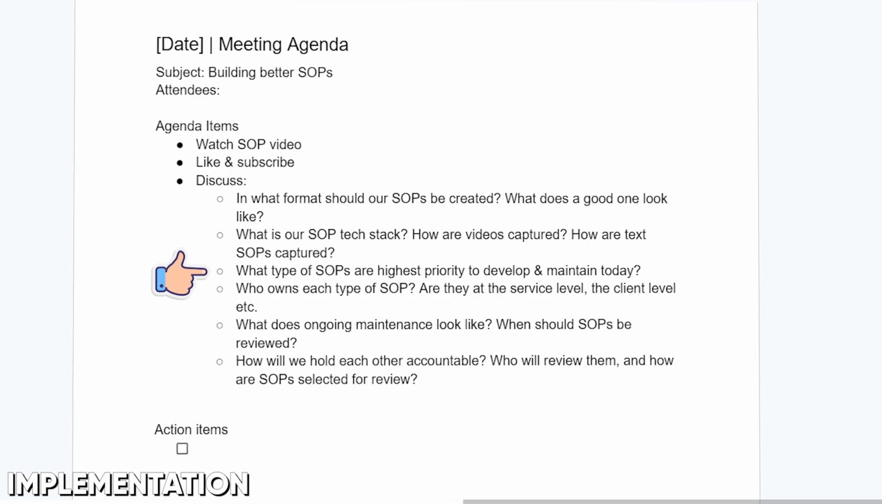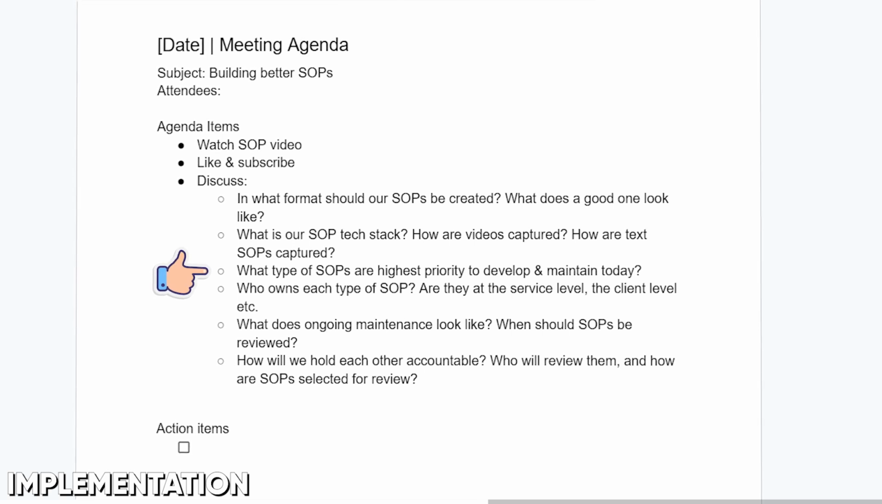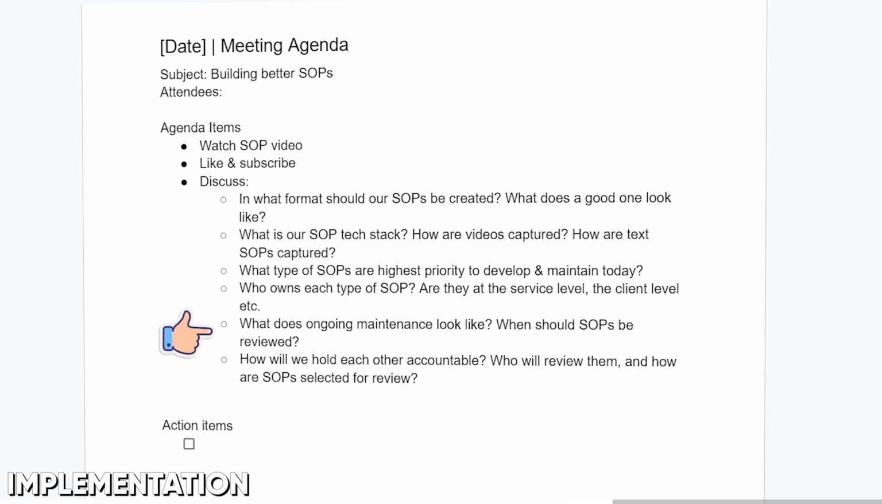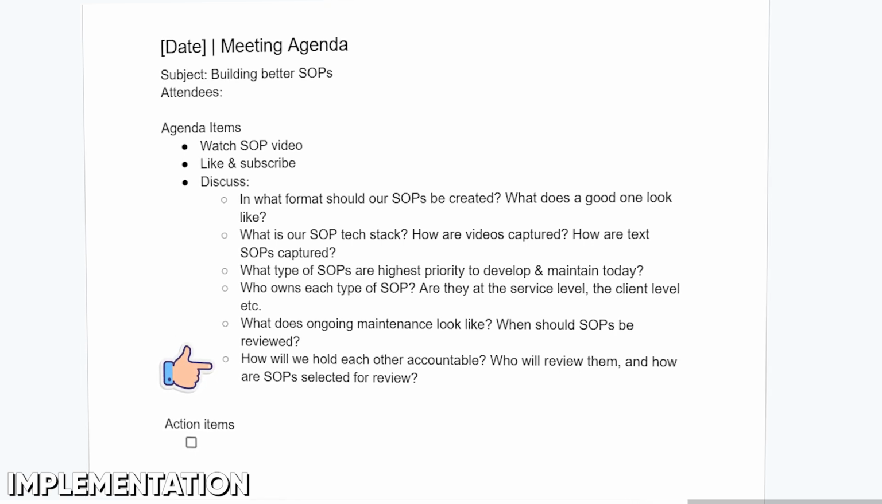What type of SOPs are highest priority to develop and maintain today? You gotta start somewhere. What are the hottest ones? Who owns each type of SOP in the firm? Are they at the service level or are they at the client level? What does ongoing maintenance look like? When should SOPs be reviewed? And how will we hold each other accountable? Who will review them? And how are SOPs selected for review? Great thing to talk through with your team.